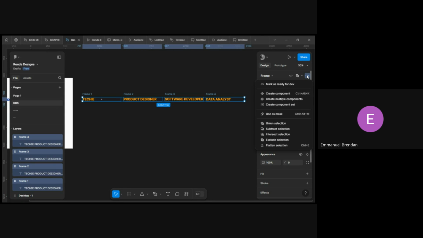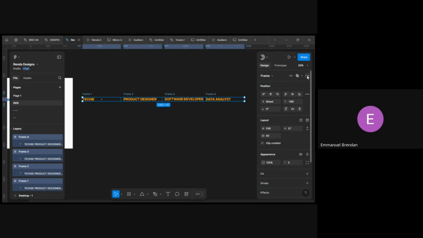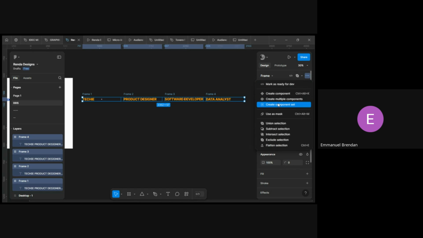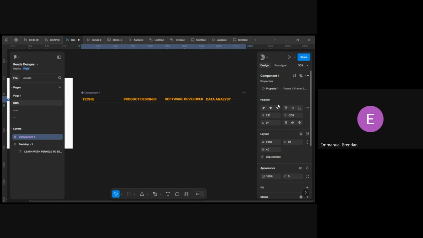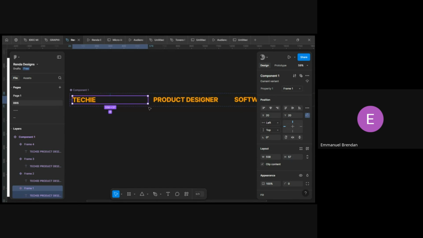Yeah, I'll come to more actions on our right-hand side here. There's this icon here. Click on more actions, then create component set, right? So I'm going to click on create component set, and we have a component here, right? So now from here, this is where we start creating the flow. If you have followed me up to this point, this will be very easy to do now.